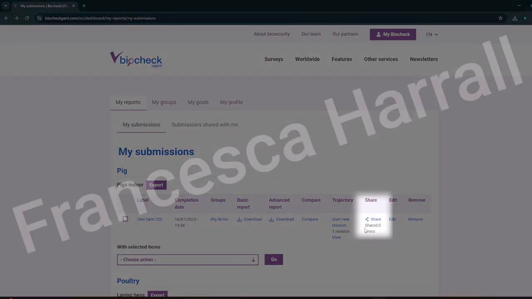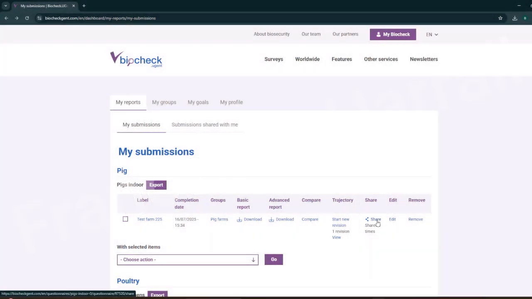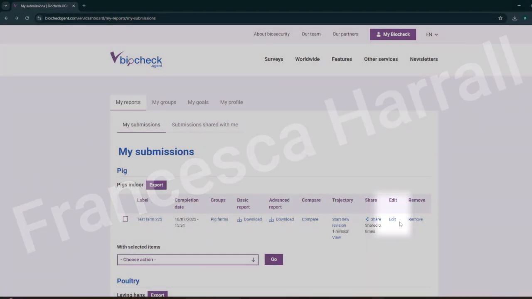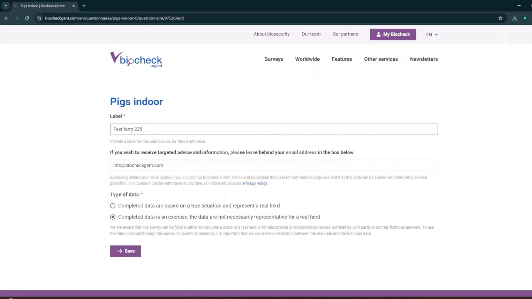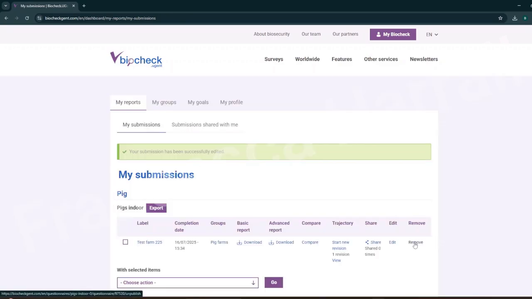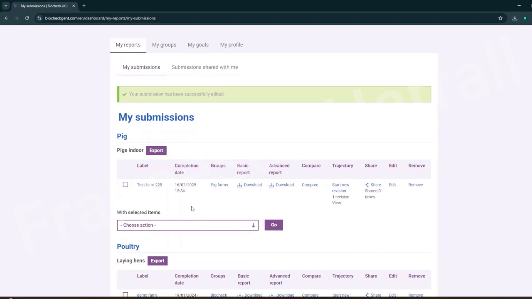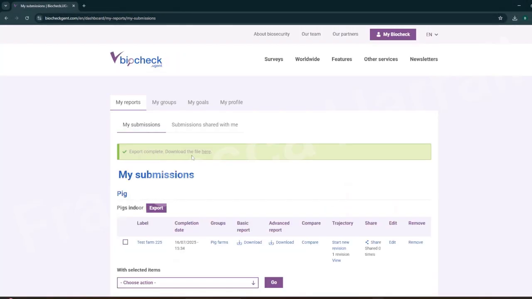Lastly, you can share entries with your colleagues, and if any submissions are shared with you, you can view them here in the tab Submissions Shared with Me. You can edit the label of your entry or change the type of data. And here you can entirely remove the submission. Moreover, you can export your submissions within an animal production type as a CSV file for further analysis if needed.